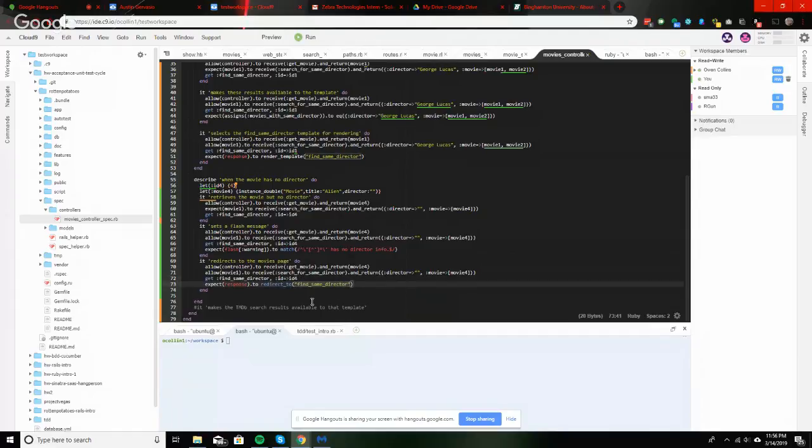Where is it supposed to redirect? Well, say movies path. Don't use that kind of hard coding. Yeah, exactly. Okay, good. So that's really, I think, the only test you need for that particular method. You're going to have to write some for the other methods. Save this and let's see how it runs. And then we can round out the movies controller.